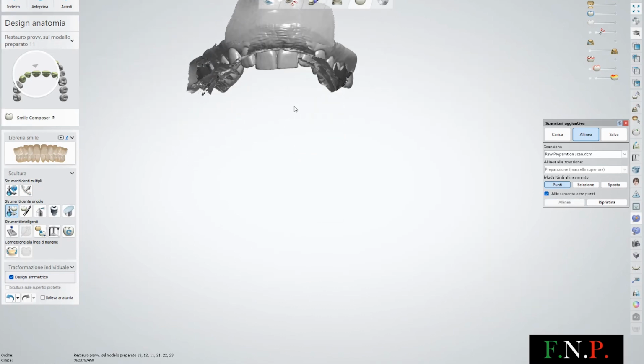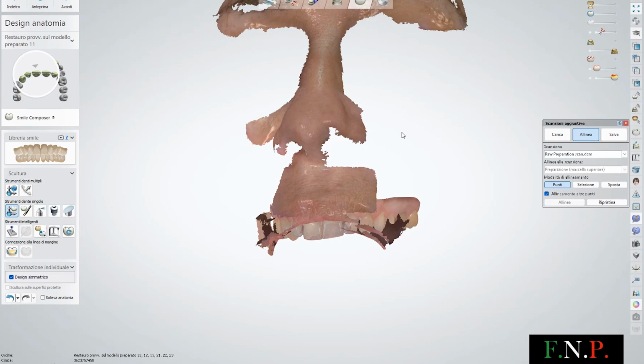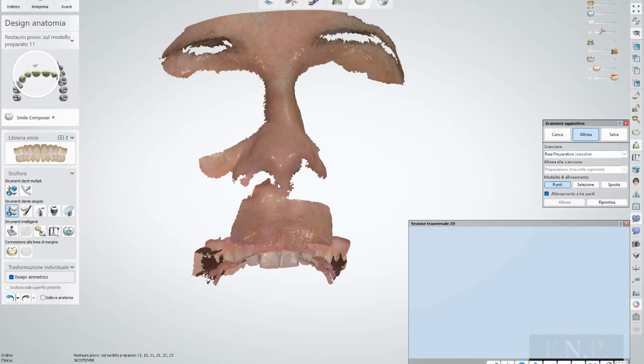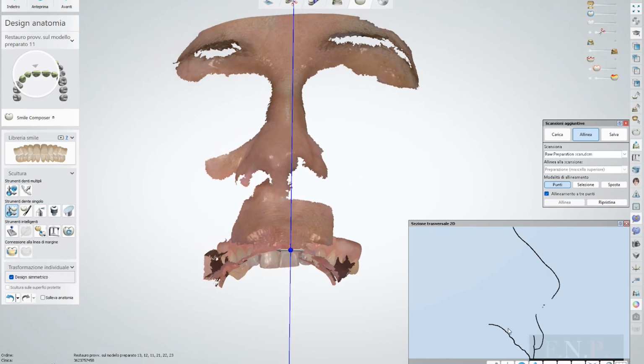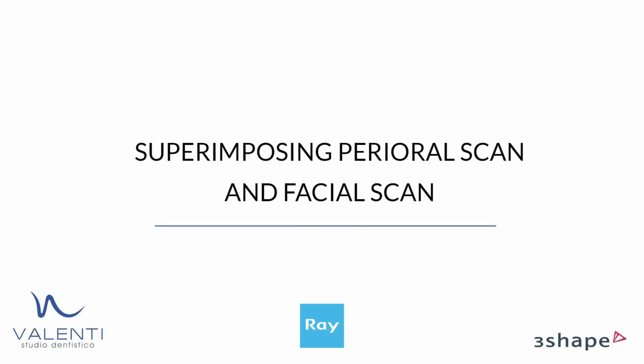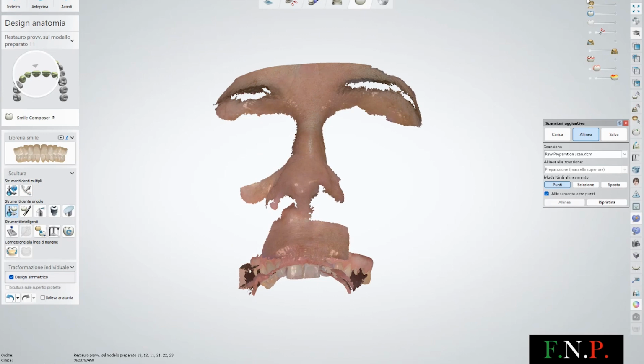Okay. Let's choose the colors option. We can go and do a cross-section and check the alignment accuracy. Okay, as you can see, it looks like one line, so there is no distinction between one scan and the other. Okay, once we do that, for convenience, I'm going to take off the upper jaw, and I stay with the perioral scan. Now I'm going to upload the face scan, which I will then have to realign to the perioral scan.